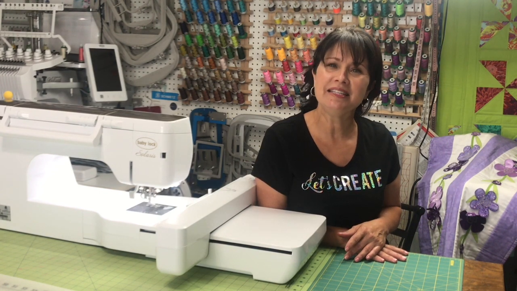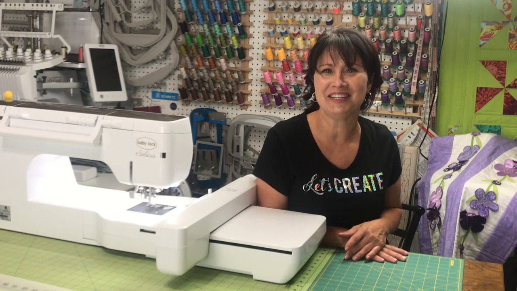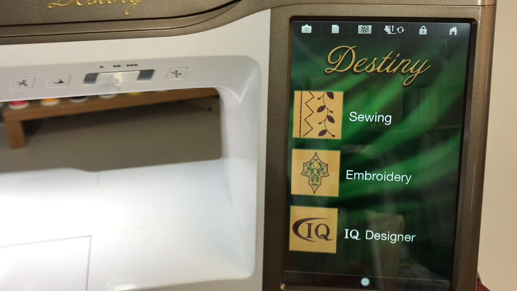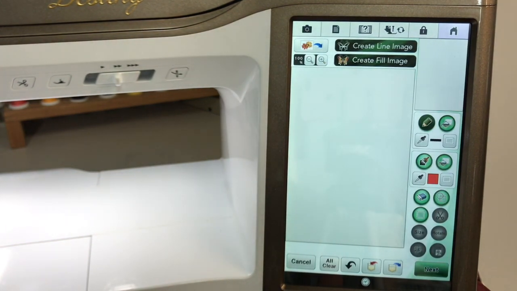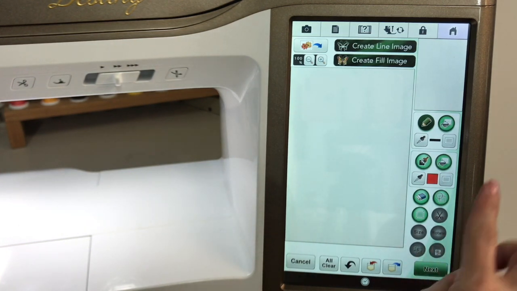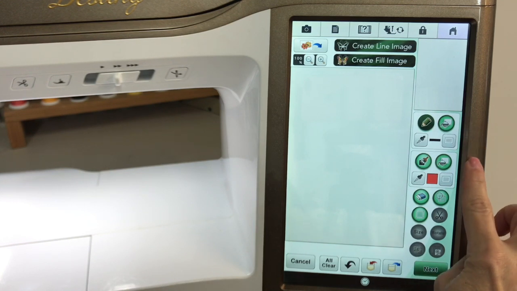All right, let me take you over to the Destiny and let's get started learning some of those features built into that machine. Start by going into the IQ part of the machine. We'll touch OK, and that brings us to the main screen. To the right of the main screen, you're going to see two square areas, and each square has 4 icons in it. The top square area is our line properties. The bottom square area is our fill properties.